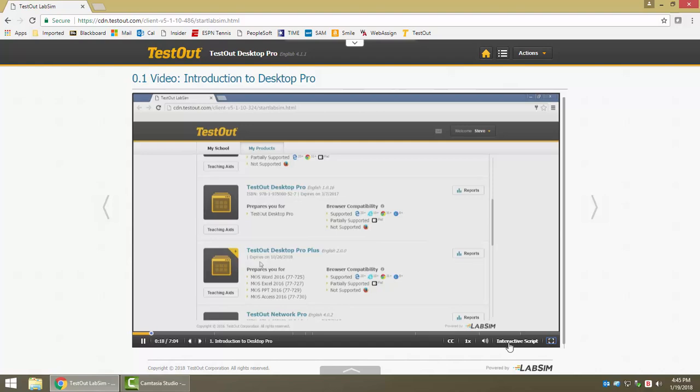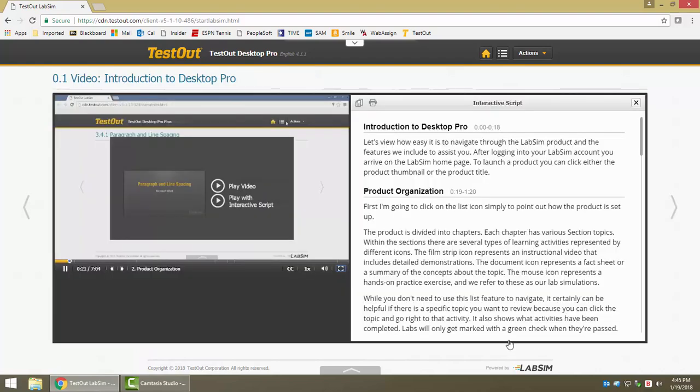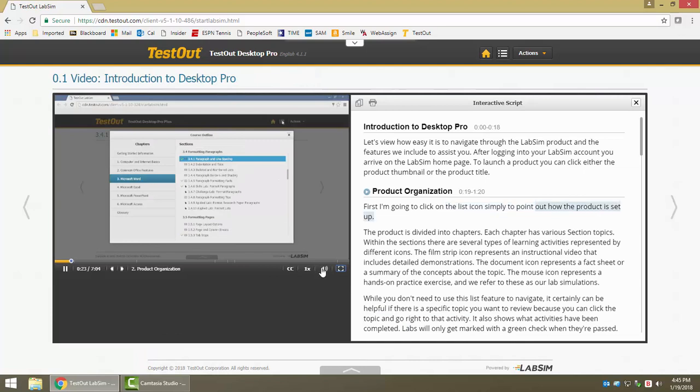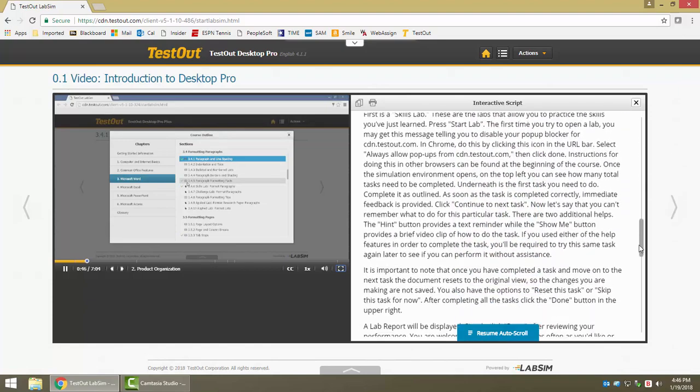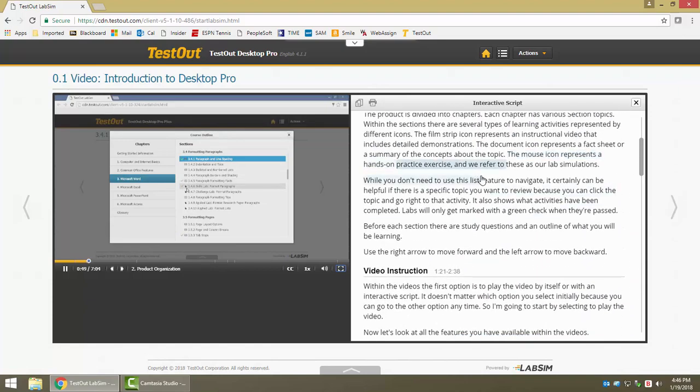You can see an interactive script by clicking here. And as you hear the sound of the voice of the narrator, you can read it while you are hearing it, and that helps people learn better to do both. Or you can read the whole thing. If you're not an audio learner particularly, you can just read through it and gain the information that way. These are interactive, meaning that if you click a section in the script, it will automatically go to that point in the video. Specific topic you want to review.